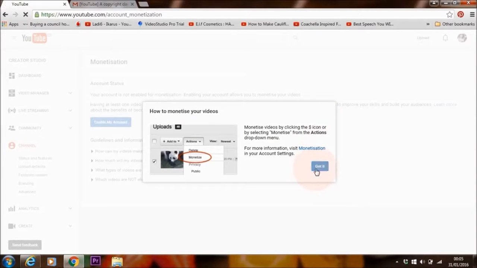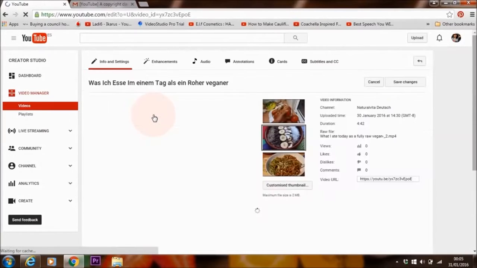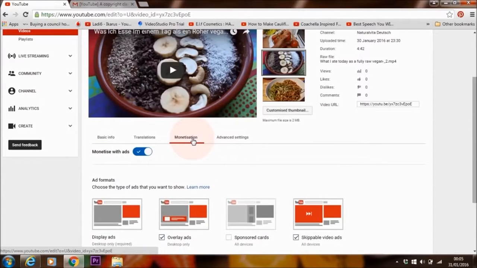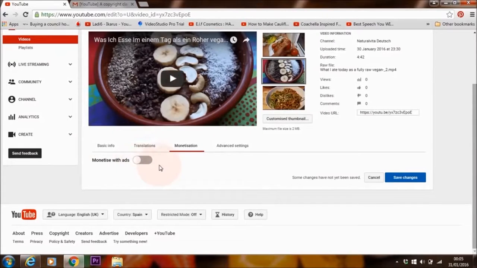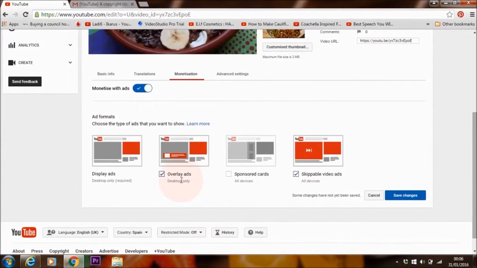You got that. Okay, let's skip here. Monetization under review, it says here. Fair enough. Now I'm gonna click on Edit. So if you don't have that icon showing yet, what you can do is click here on Monetization. You want to make sure that Monetize with Ads is checked. So if it is like this, it means that your video is not monetized. If it is like that, so checked, it means your video is monetized. Again, make sure you leave the overlay ads and skippable video ads checked as it is, and don't worry about sponsored cards. Just leave it as it is and save changes.